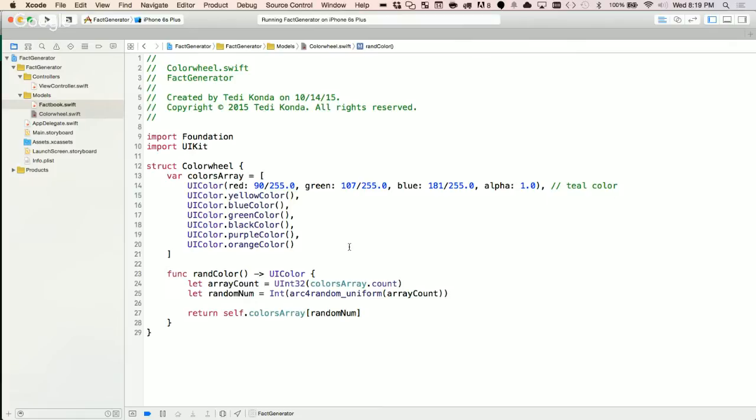Does everyone have this? Does it make sense? So we have an array of UI colors, right? And then we have a method that returns a random color from the array, just like our effect book of strings.